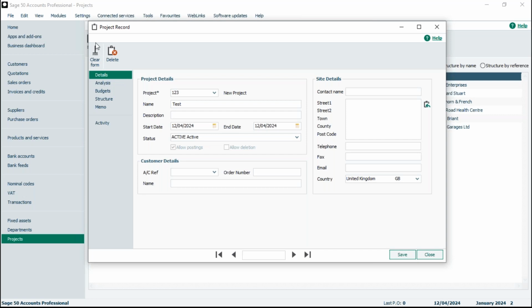So you'll find, first of all, the project reference, you can have that up to 12 characters. The name is up to 60 characters, so a bit of abbreviation of what that is. Description, you can include a lot more detail if needed, so you've got 255 characters for that one. I'll just call it test description.